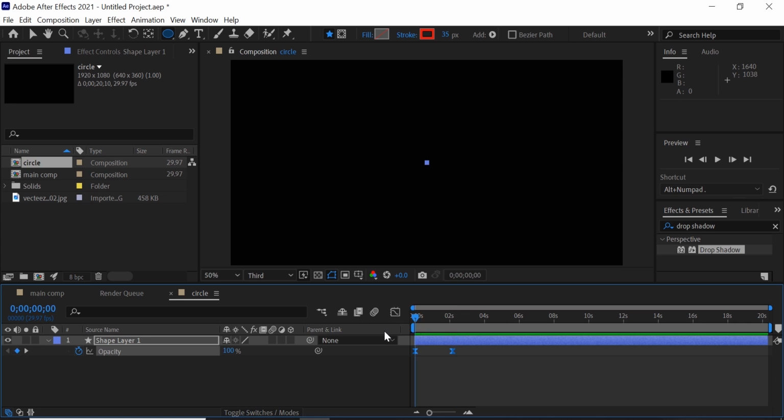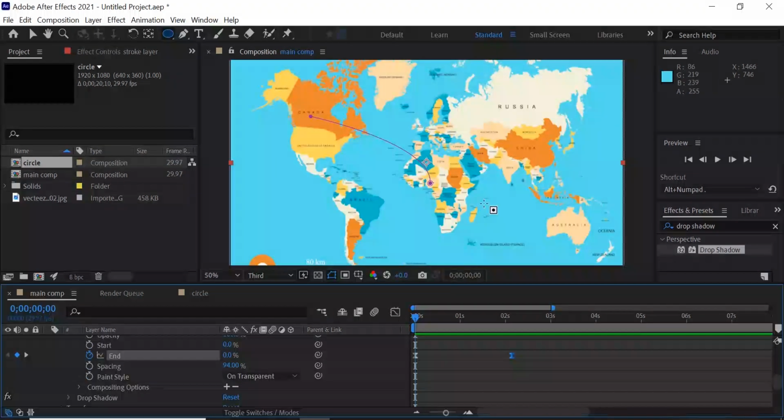You see, as it pops up, it disappears. Just for direction, as it pops up, it disappears. That's the purpose of the opacity. Then now go back to the main comp.